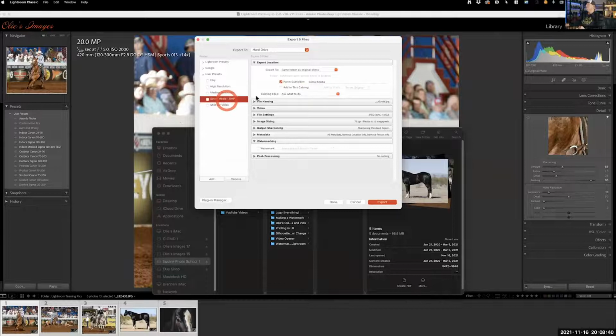Actually, let's do social media, because this has more things that we need to adjust. I always start by showing you guys social media, so I apologize for that. So this will be social media. We're going to do hard drive, same folder as original photo, put in subfolder. You just type in whatever you want here, okay? But I'm going to type social media because that makes sense for me, for my employees and customers.